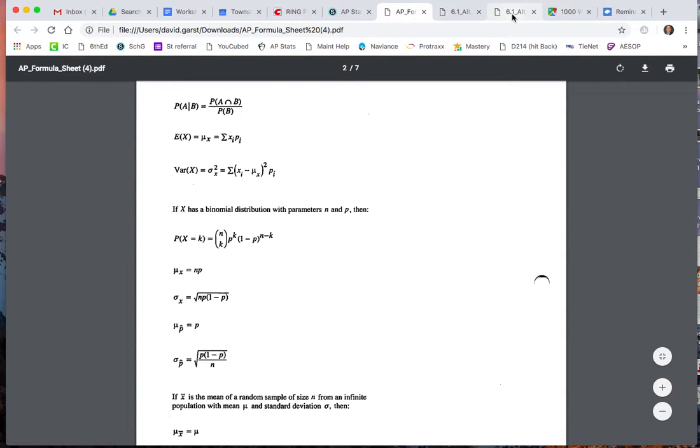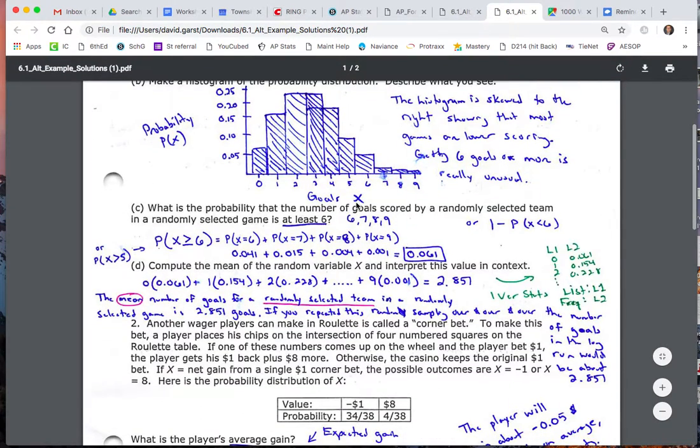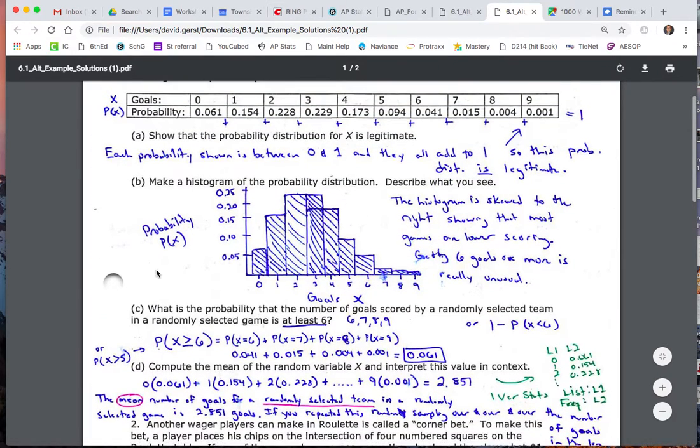So let's see what that looks like in this problem. To get the average, we would multiply 0 times its probability. So the probability of getting 0 goals is 0.61. The probability of getting 1 goal is that. So we're just adding up all of the outcomes times their probabilities, and when you're done, you should get 2.851.